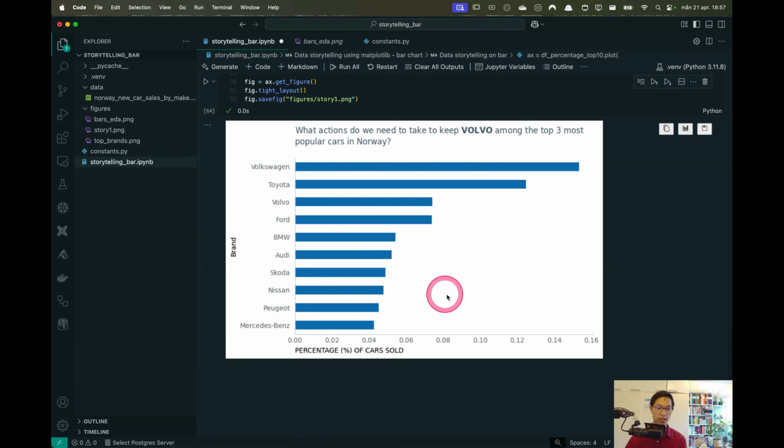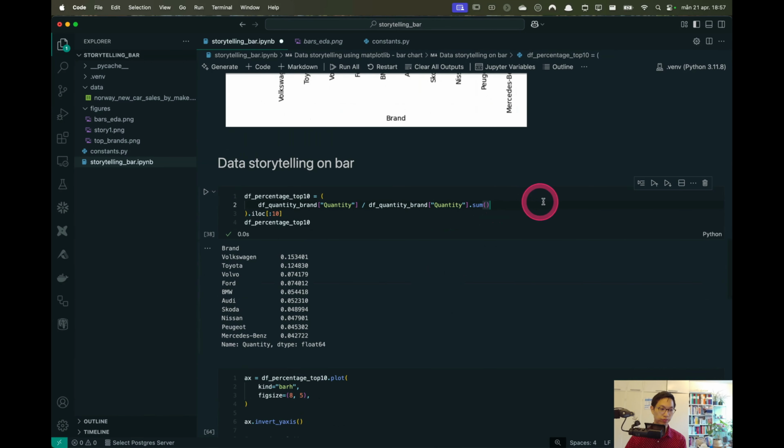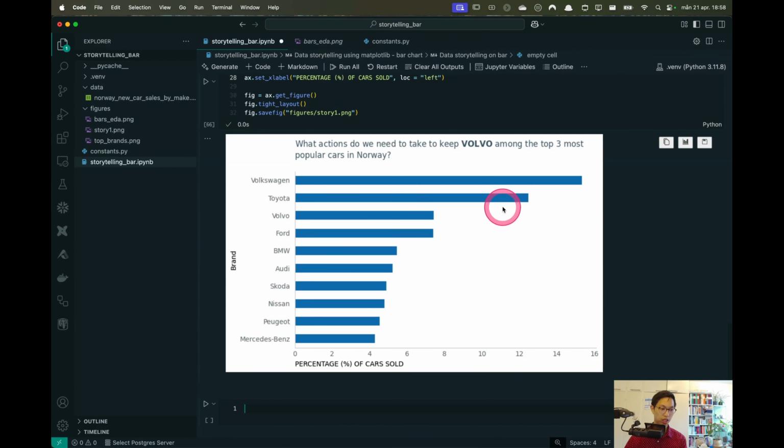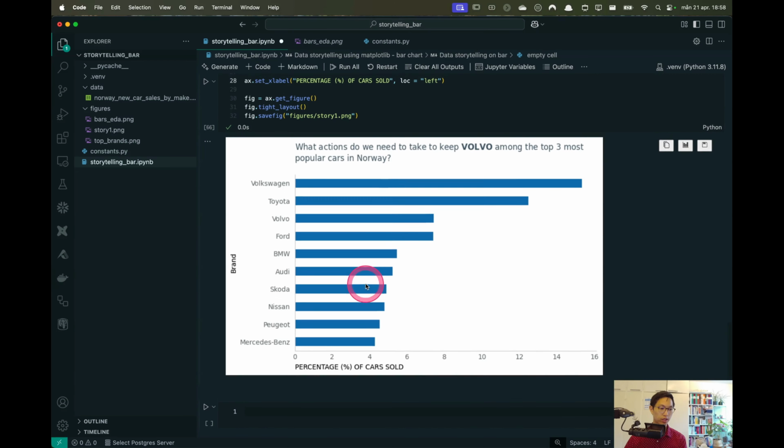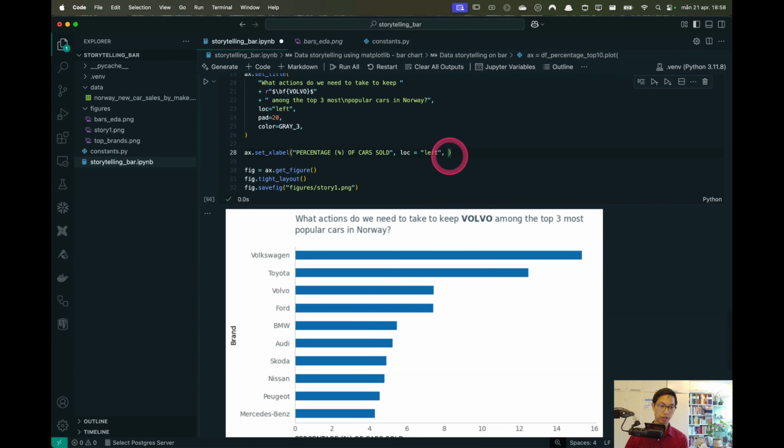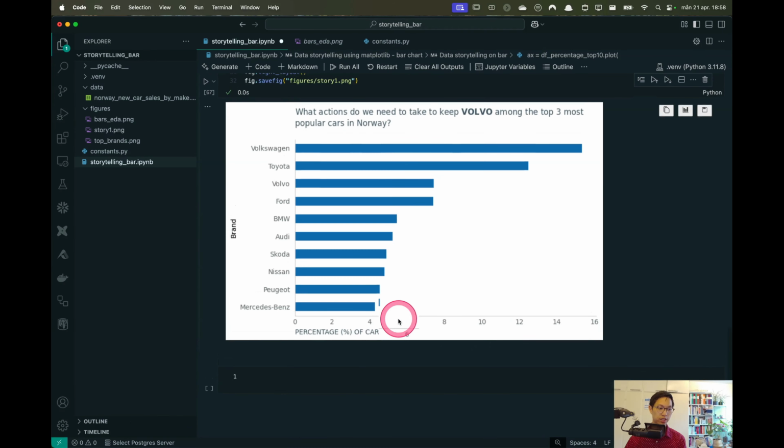And let me see. The percentage. I don't want it to be 0.0. It doesn't make sense. It needs to be times 100. So I take this one times 100. Okay, better. And I want to have this in another color. So color equals to gray 3. Or actually, yeah, gray 3 or gray 2. Let me see what I like most. Okay, gray 3 looks like this.